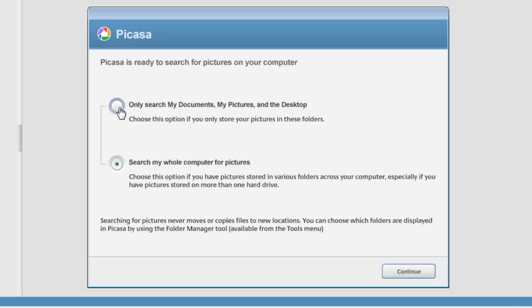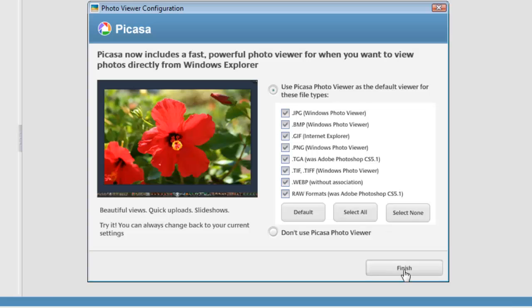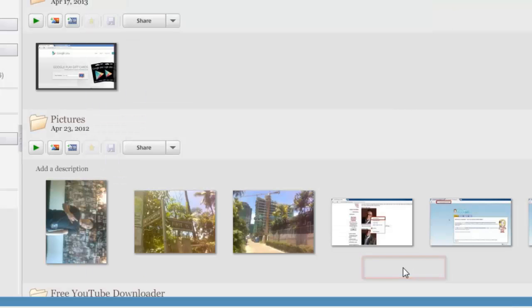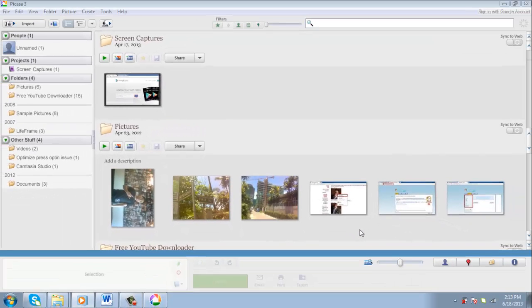Here, we are choosing to search the documents part of the computer. Click Continue. Once this process has finished, click Finish. The time this takes will vary depending on the number of photos on your computer and its power. Now you will see some of the images on your computer.